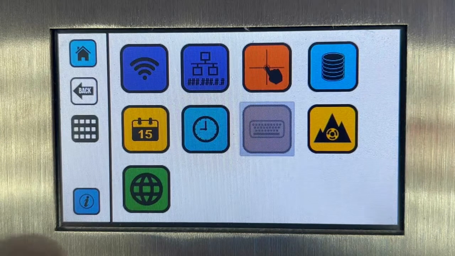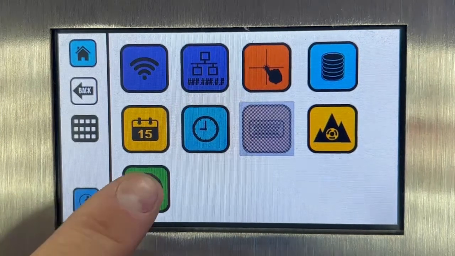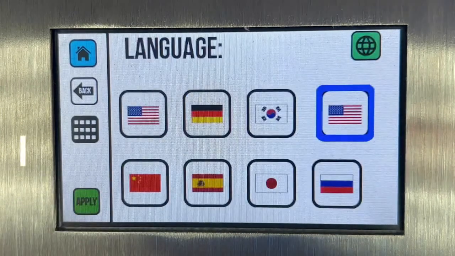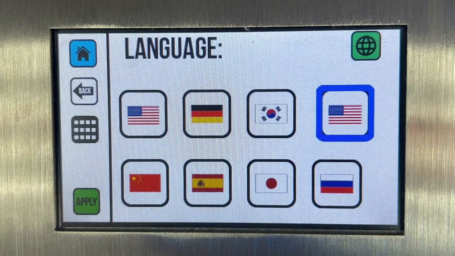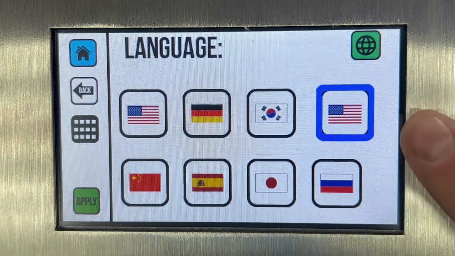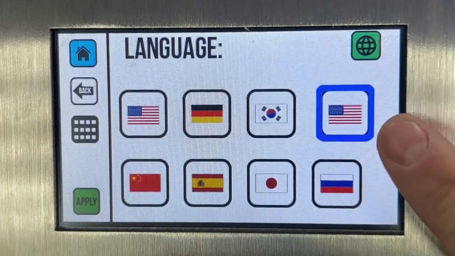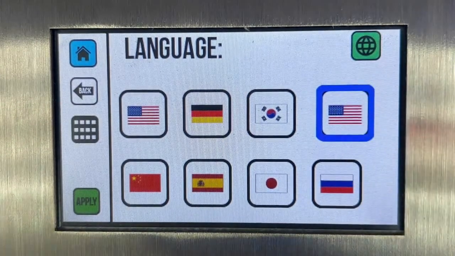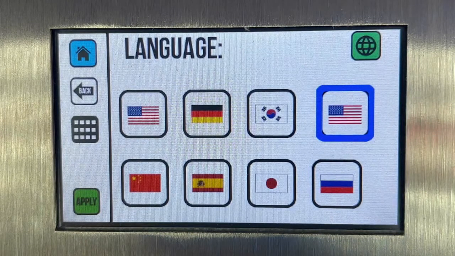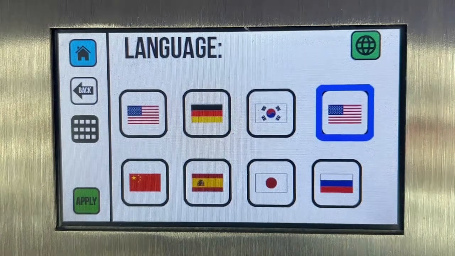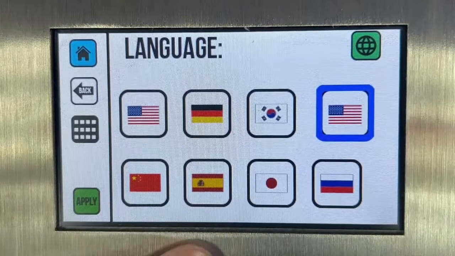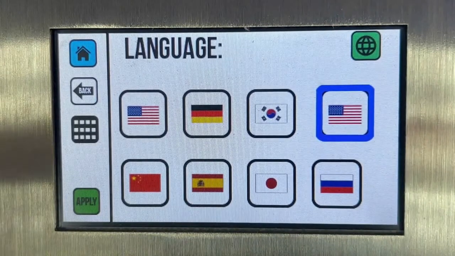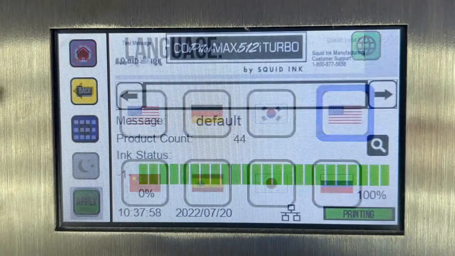And lastly, we have our languages. Right now you'll see that we have a variety of languages available. The current language being English, indicated by the blue square around the flag. But you can see we have German, Korean, I believe that's simplified Chinese, Spanish, Japanese, and Russian.